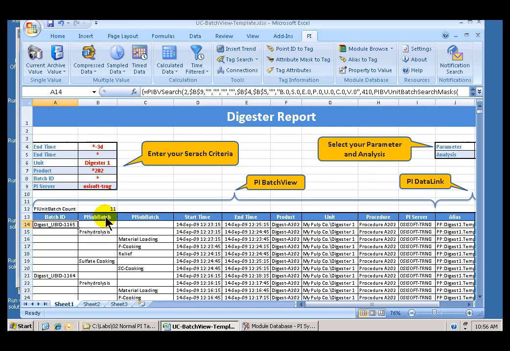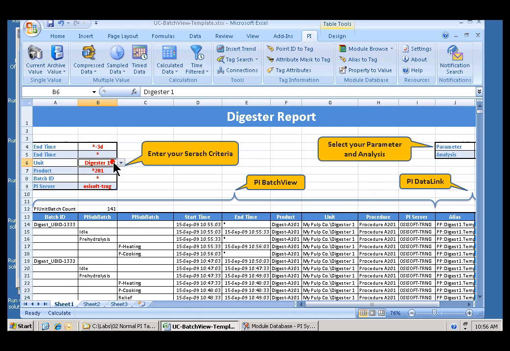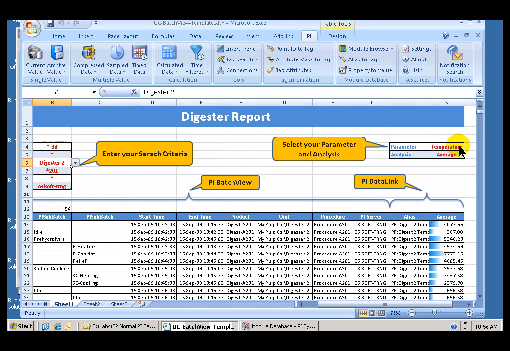So to summarize, we've got a nice little engine here where you can enter your search criteria right here. I can specify I want to see just those products that end in 201 that are involved in digester 2, and I get a set of results. These results that you see right here are coming from BatchView. Now the next step is you can then choose what it is you'd like to actually see using these data link functions. So if I'd like to see pressure, that changes the alias, which changes this alias lookup result, and then the data link functions are going to return different averages or max or mins depending on what it is you've selected up here.